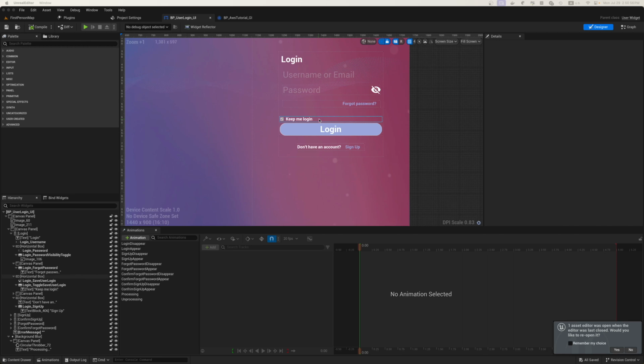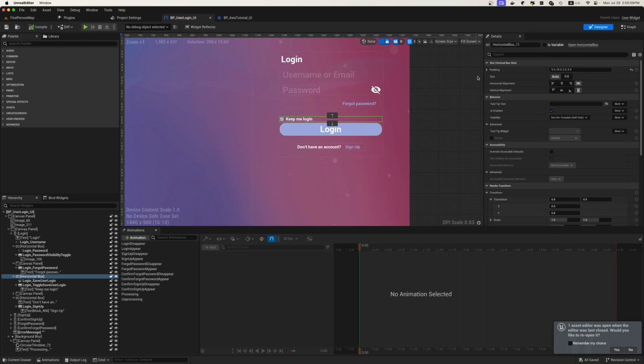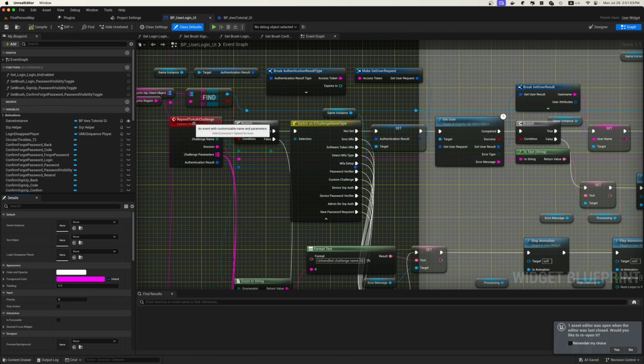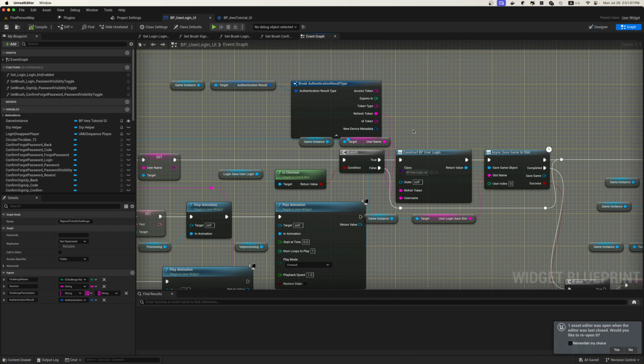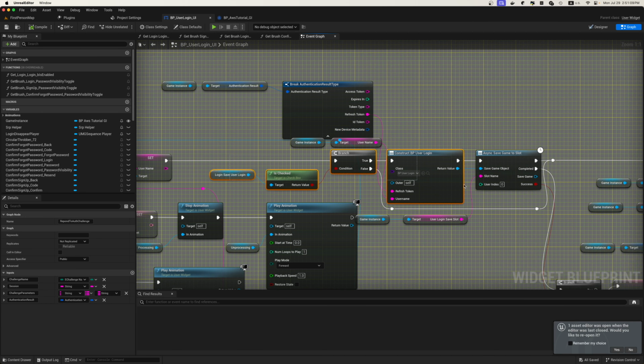What's up, guys? For today's video, I'll demonstrate how to persist login once the keep me logged in button is checked. When a user is trying to log in for the first time, if the button is checked, it will save the user login information to the game instance for later reference.